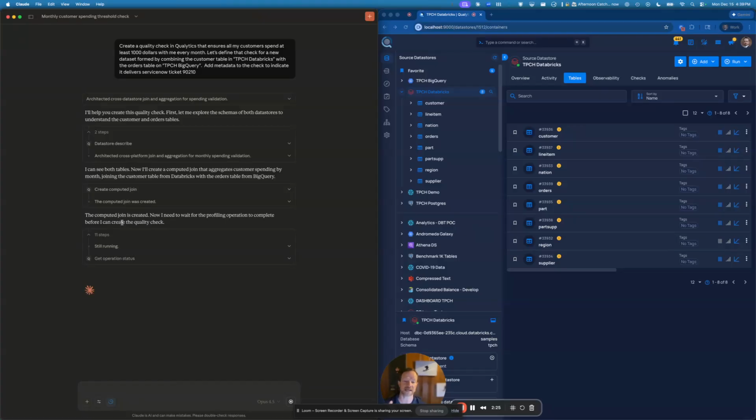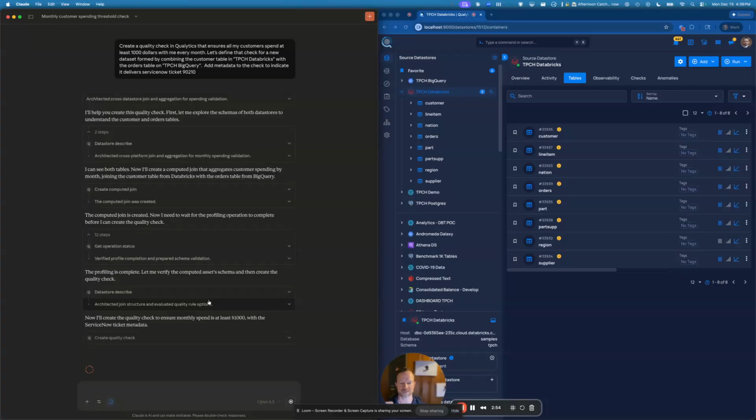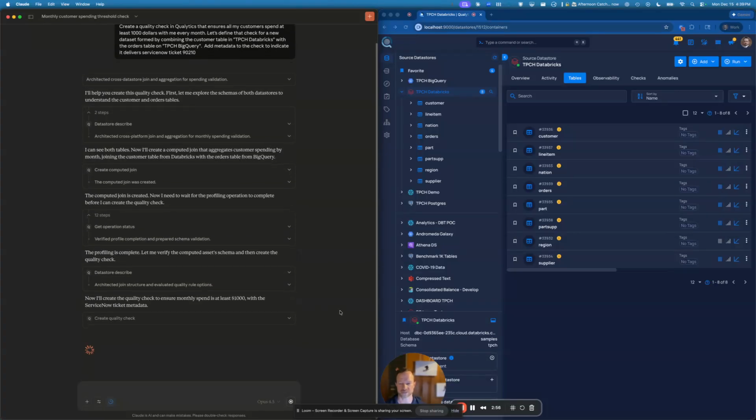Now that the data asset has been created, the system is profiling it. That profiling is going to produce a set of fields for the data asset. It's going to type them and collect metadata about them. Looks like the model has just recognized that profiling operation is complete. Now it's going to examine the schema of the new data asset, take a look at the fields, take a look at the types, and after that, it'll be in a position to author the check that we requested.